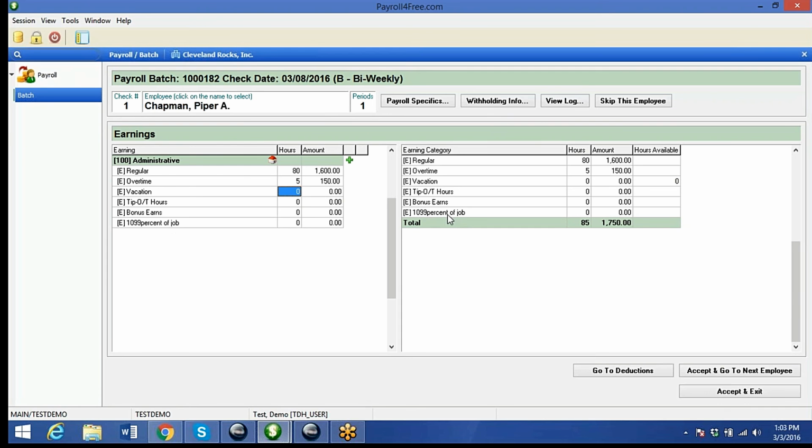Over on the right-hand side screen, it just gives you a summary of the hours that were keyed in on the left-hand side of the screen. And then it's going to give you total hours and your total gross amount. You can click on the Go to Deduction screen.